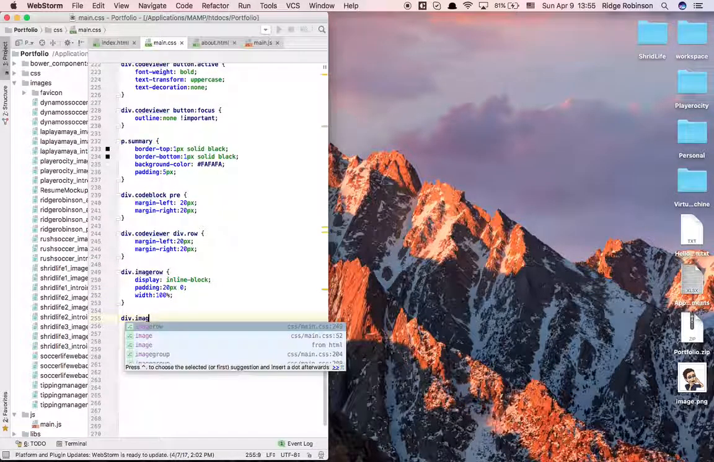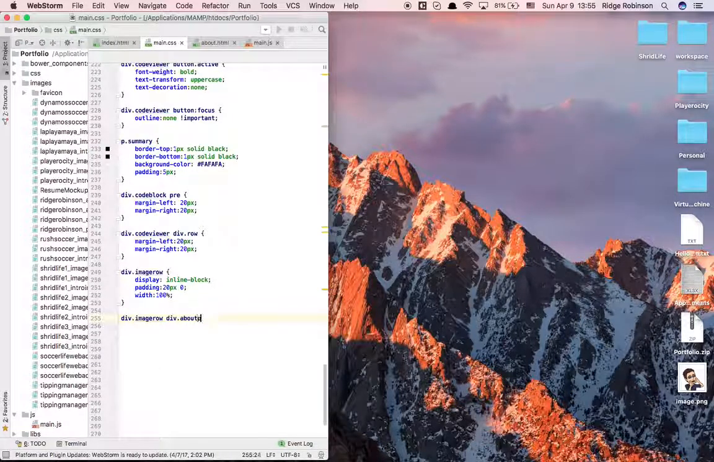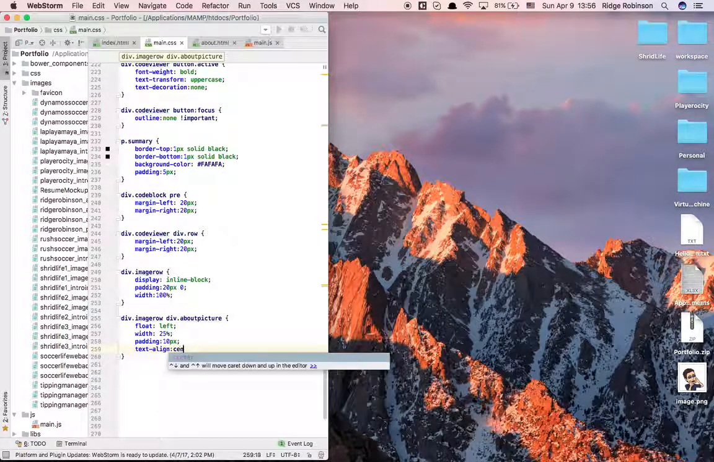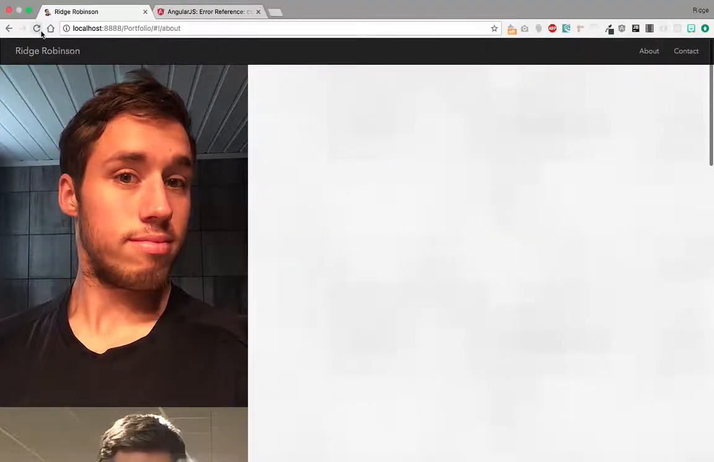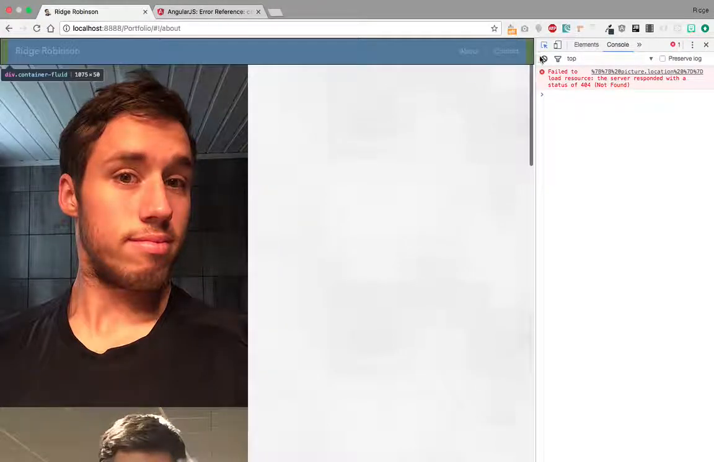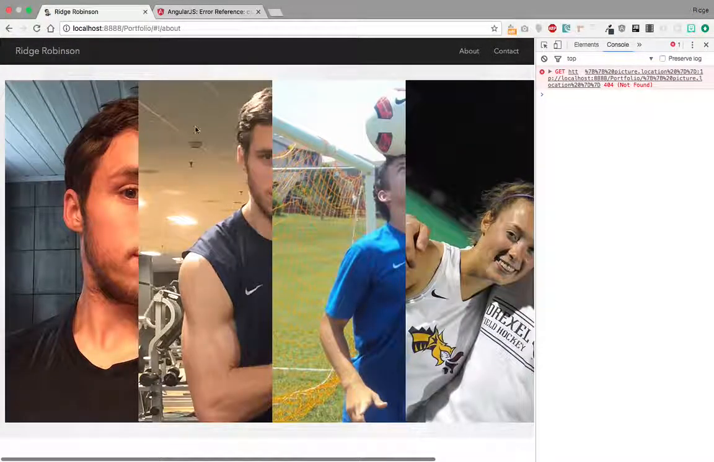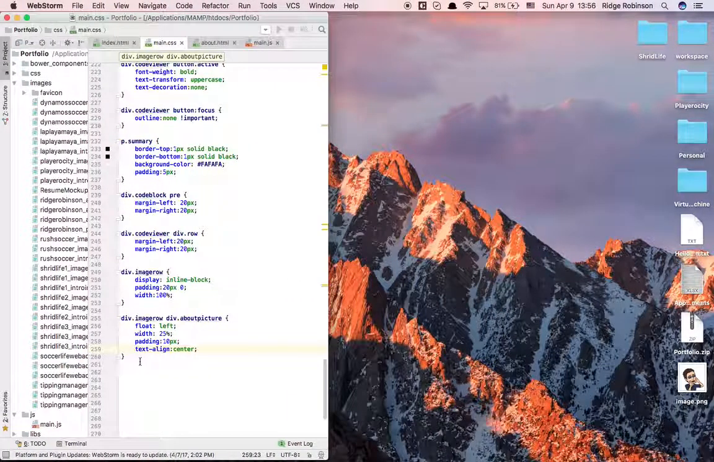So we have div.image row, div.about picture. For each of these, like I said, we're going to have a float left. Let's give them a width of 25%, and a padding of, I don't know, 10 pixels. Let's make sure they're all centered in here. Okay, let's check this out. I think sometimes it's caching them. Let me try this. Okay, there we go.